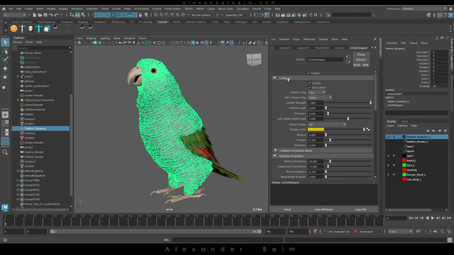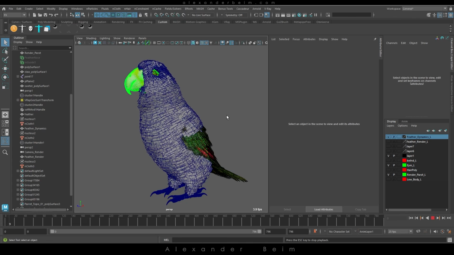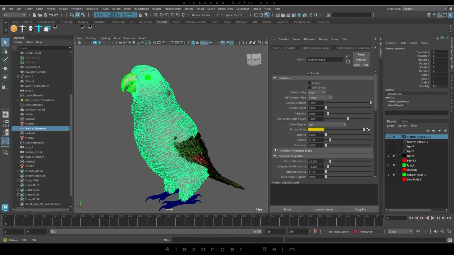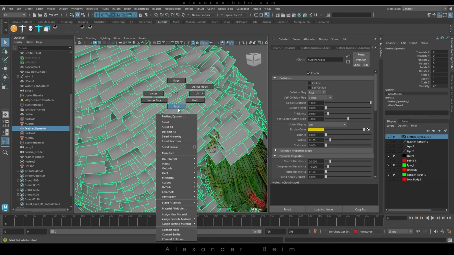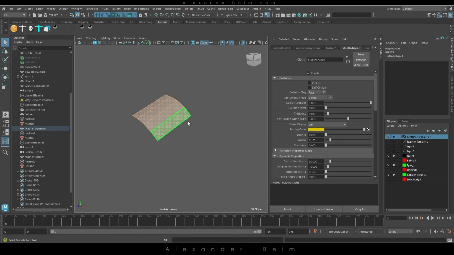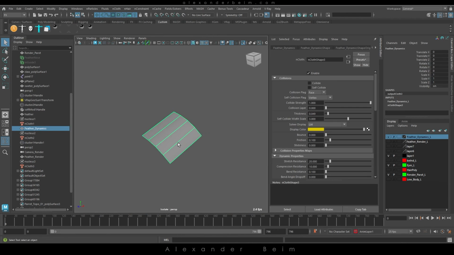To speed up the process, we can completely disable collisions. In this case, collisions are not necessary at all, but this will speed up the simulation. Now the process is faster. Each of our feathers consists of a plane. We need the base of the plane to have no nCloth dynamics, while the other end of the plane needs the dynamics.